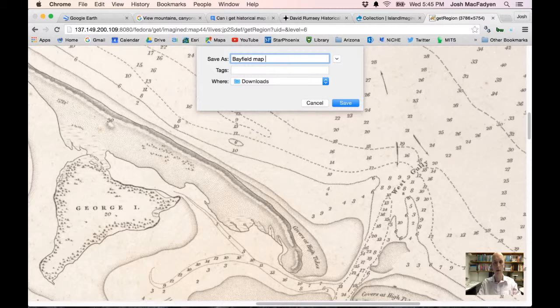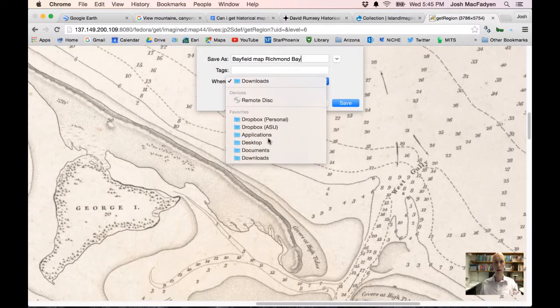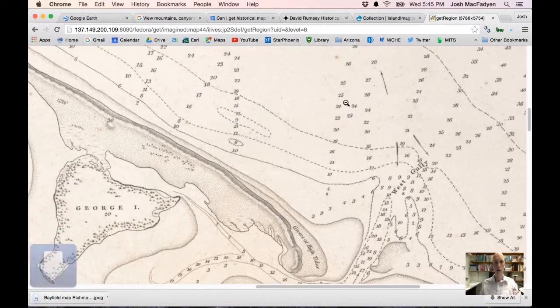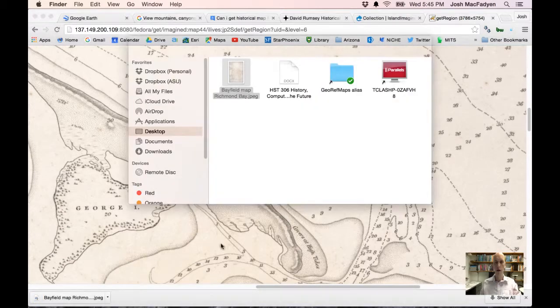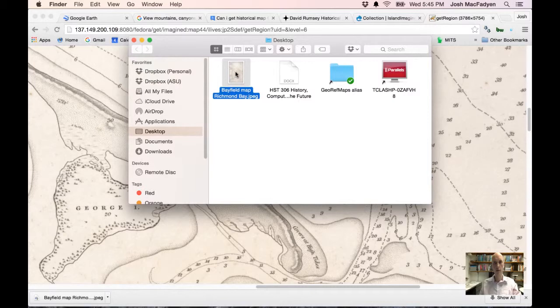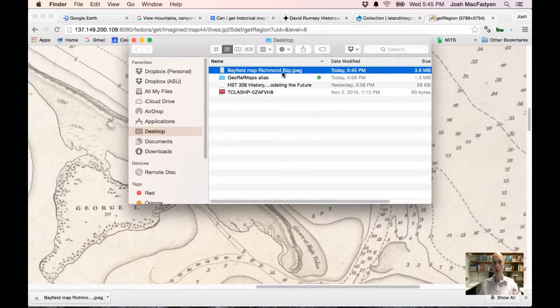Bayfield map of Richmond Bay. And I'm going to save it to my desktop and click save. And there it is. And on a Mac, I'm going to click Show in Finder. And so it's often a good idea to take a look at some of the information about the map, how big it is. This one's less than 4 megabytes, so it should be okay.